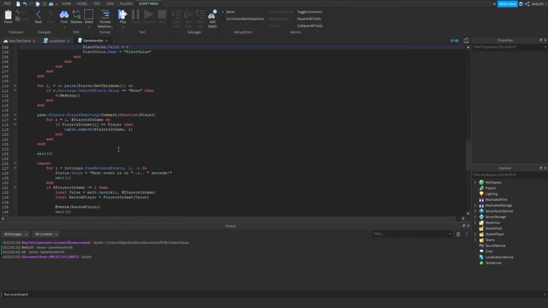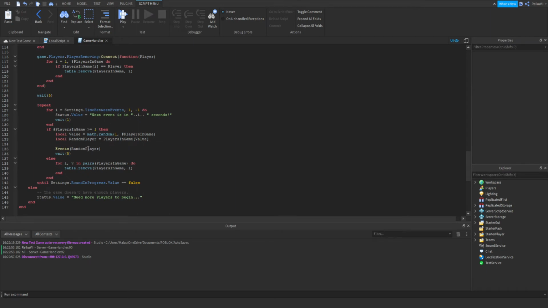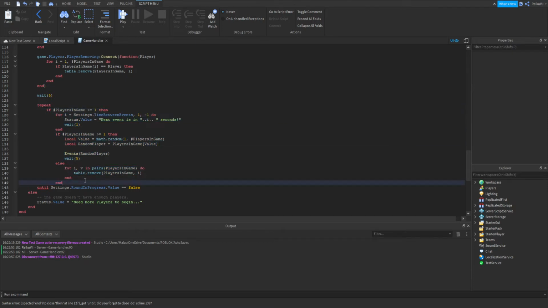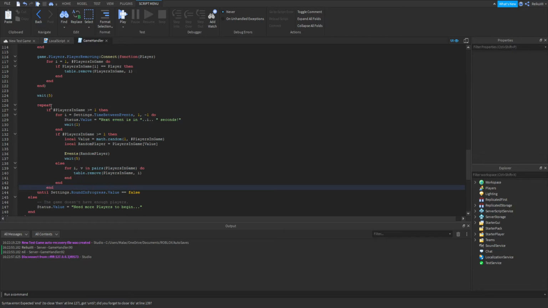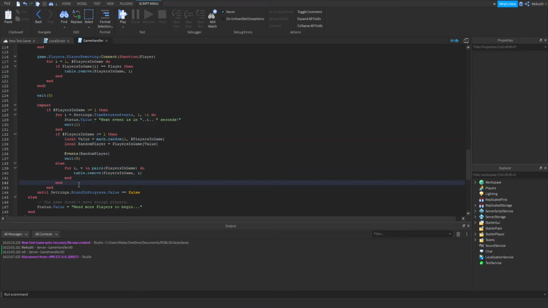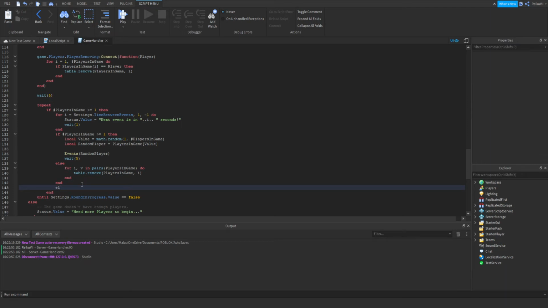How we're gonna do that is we need to check and make sure there are actually enough players. So what we're gonna have to do is add, let's see, if the number of players in game is greater than or equal to 1, then we're just gonna put this up and put it in, and now it's wrapped around this. So now before this stuff actually runs, it's gonna make sure there's at least 1 player or more in the game. We're gonna go under and put else.